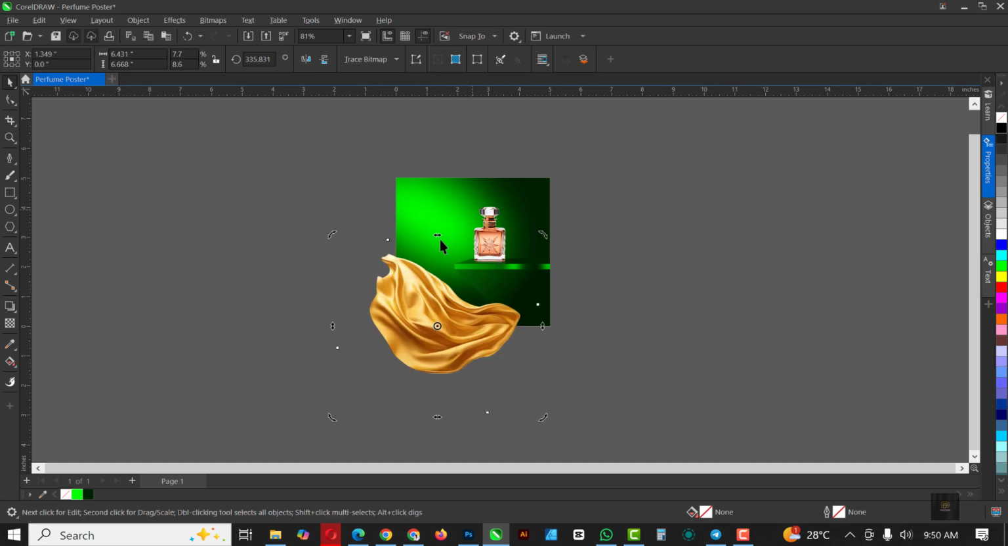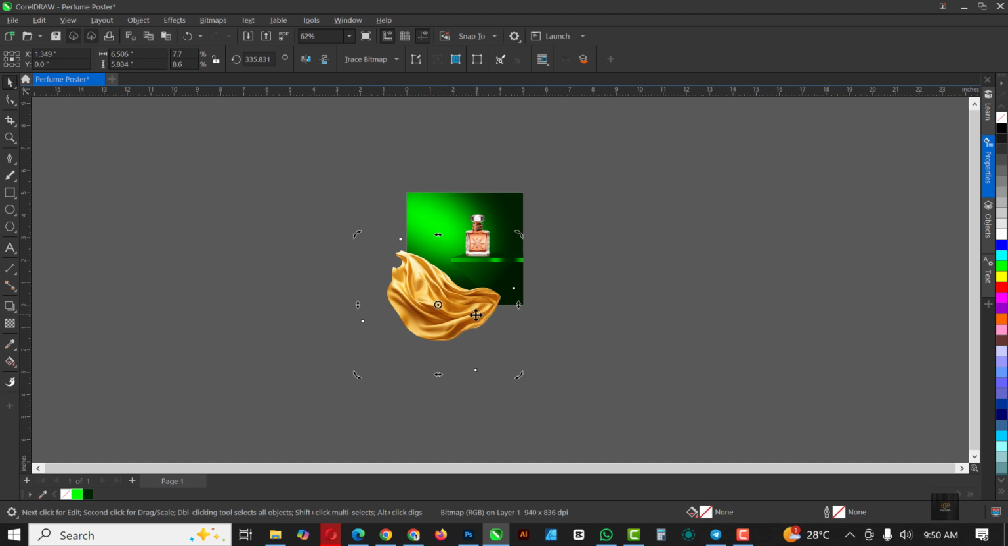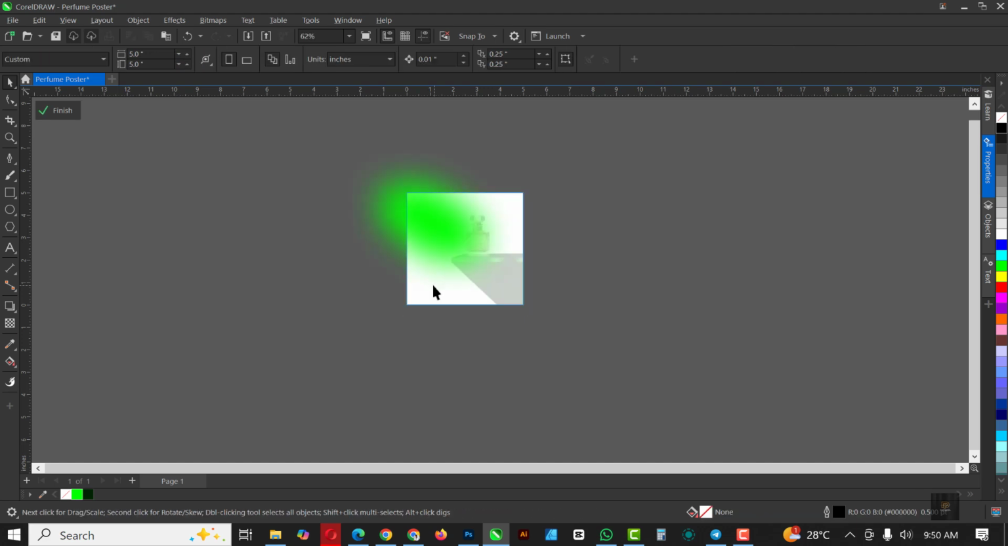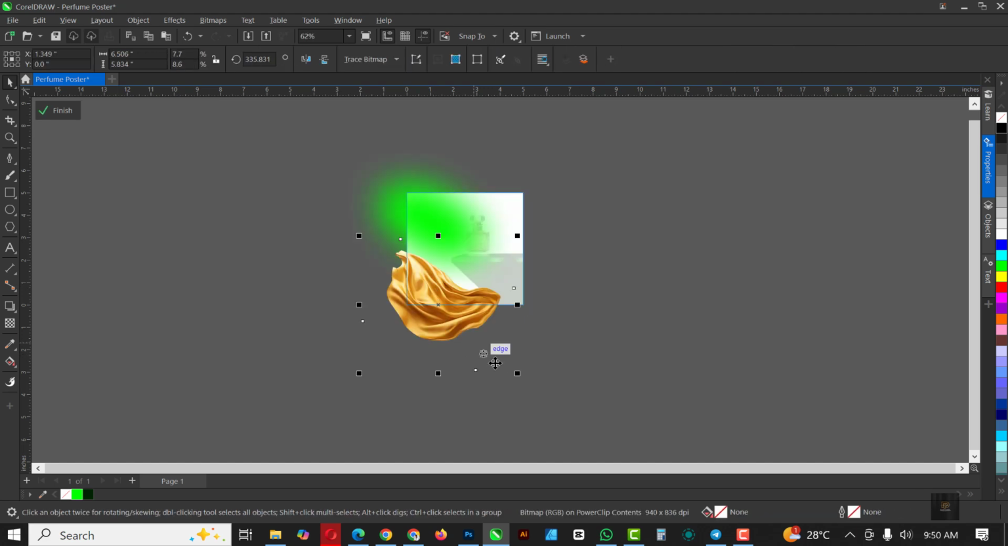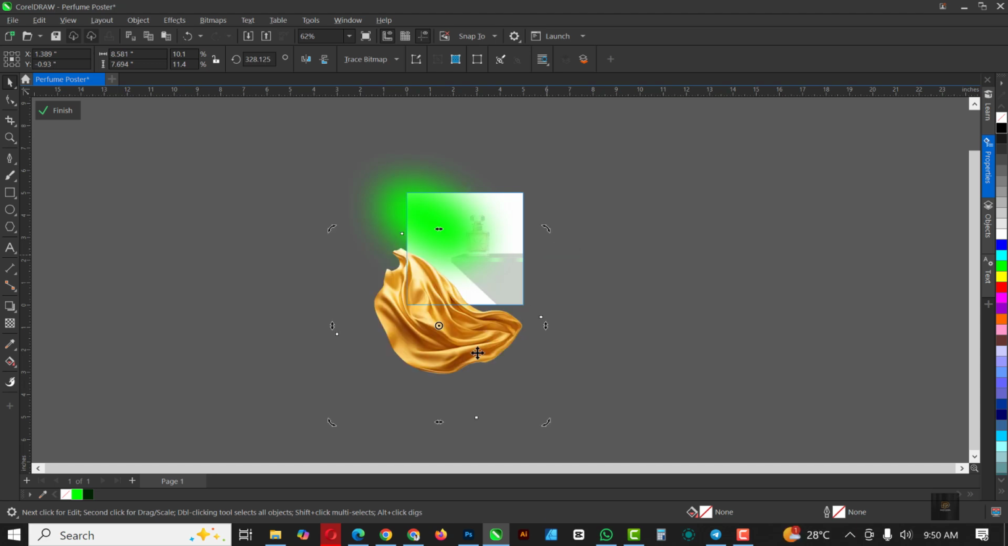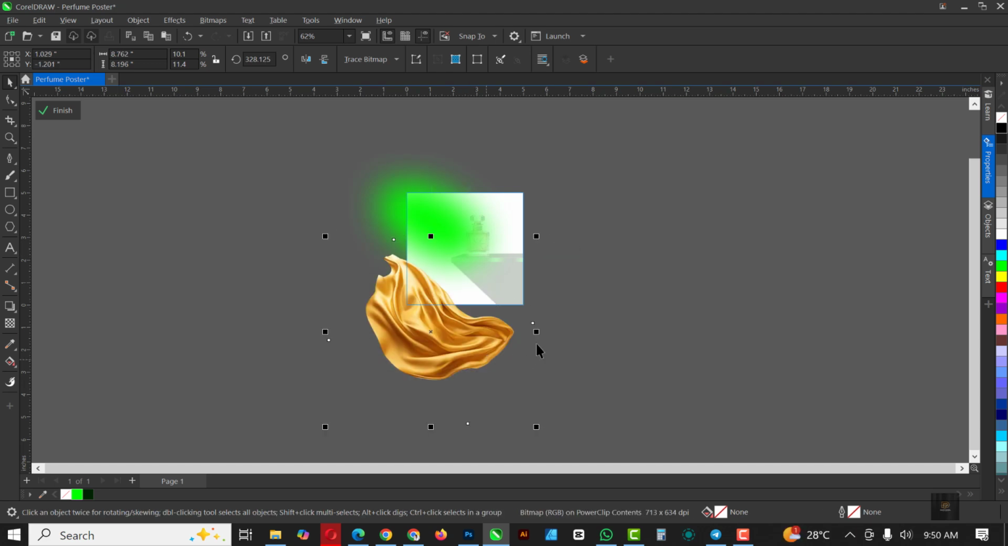Also rotate this to get a better angle, and you want to cut this, double click on the rectangle and Ctrl V to paste. So Ctrl X to cut, Ctrl V to paste. Click on this and make this bigger like this, and boom, good to go. Rotate this again to get the angle that you desire.